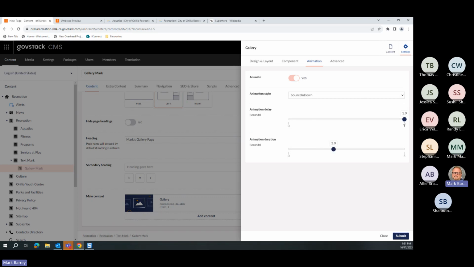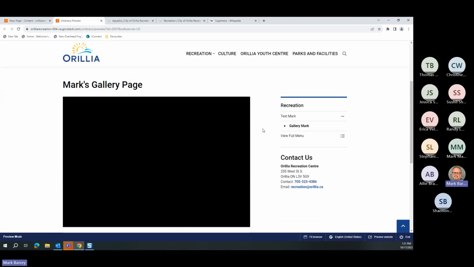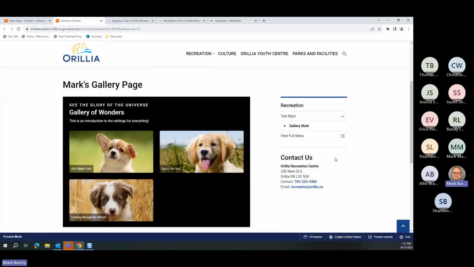Okay, so 1 second after we get to that section on the page, it will engage the animation, which will be a bounce in down from the top, and it will last for 2 seconds. So I'm going to hit submit and save and preview. So now we get there, a second later, boing, it bounces in. Now, some people might say, I don't like the way that it's blank there and then it comes in. People might think that their internet's slow or something like that. That's fine. We can change up the animation.